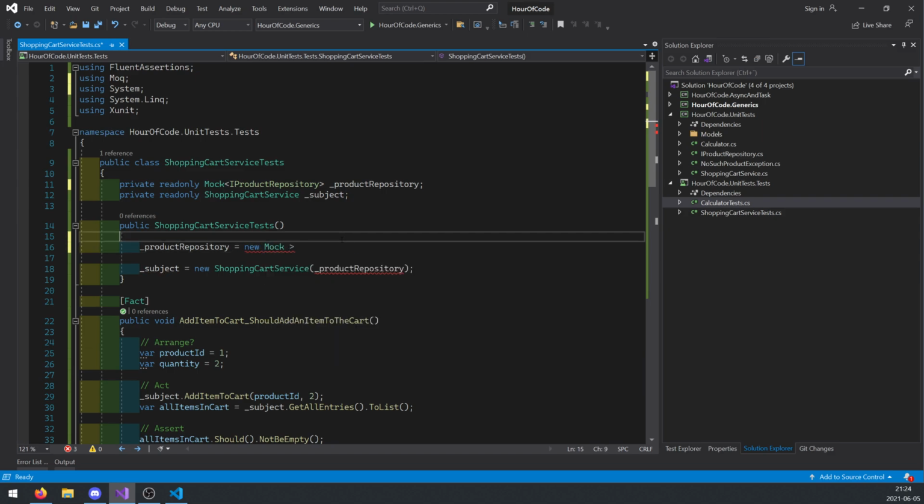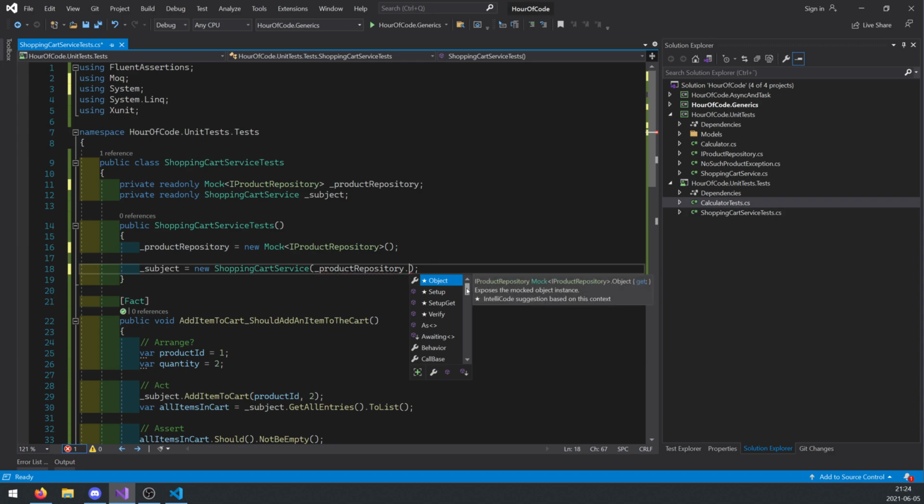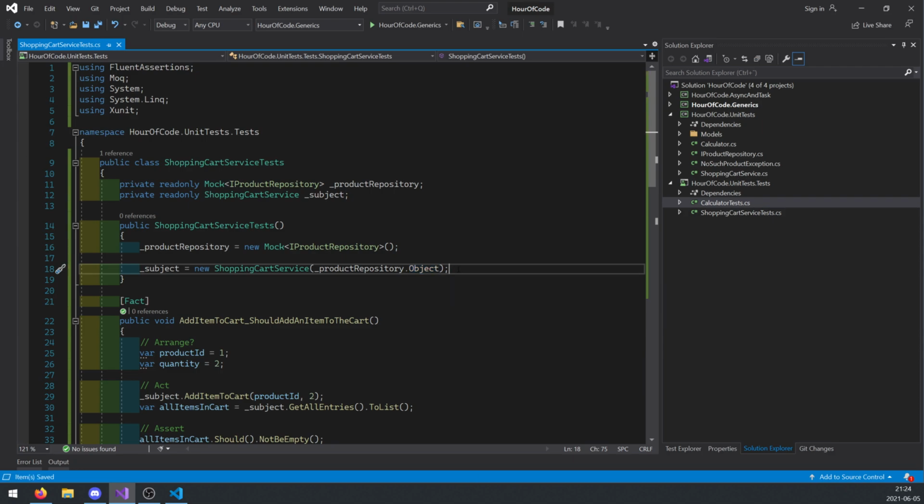Hang on. It was actually trying to autocomplete that for me, but I failed that. Nice. There we go. This is what you need. And now you can't just pass it in here because it's of the wrong type. It has an Object property though. You'll just do .Object because that is the interface that has been mocked.